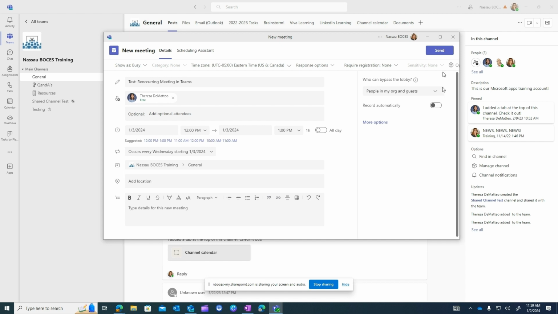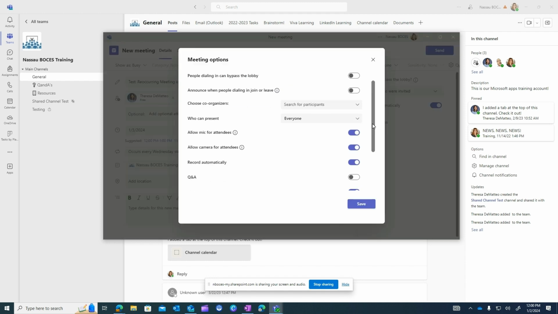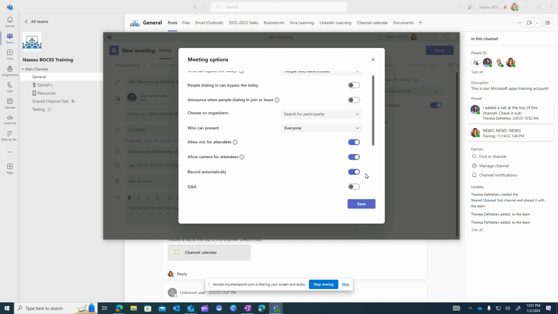You also have the ability to choose who's going to bypass the lobby. I would also turn on recording automatically. For anyone that may have potentially missed this meeting and needs a recap, they can now come in and see that recording automatically. And then if you click More Options, you do have some other meeting options that you can set. And the other great feature is that you will get an attendance report, so you automatically will know who was in attendance for that meeting.